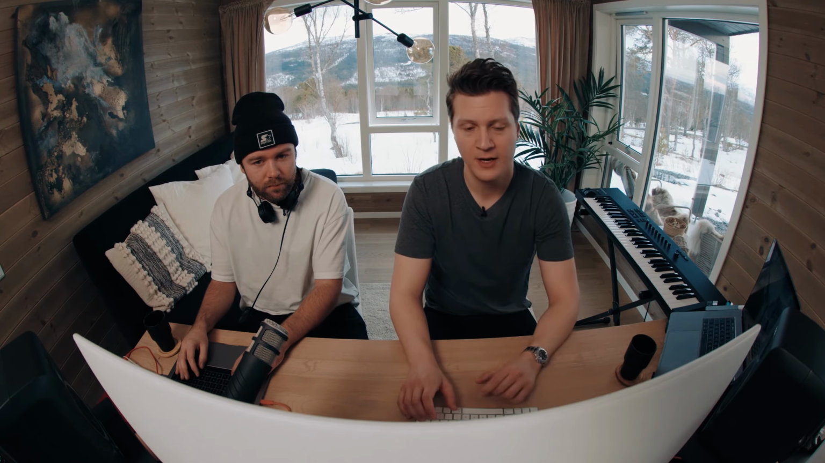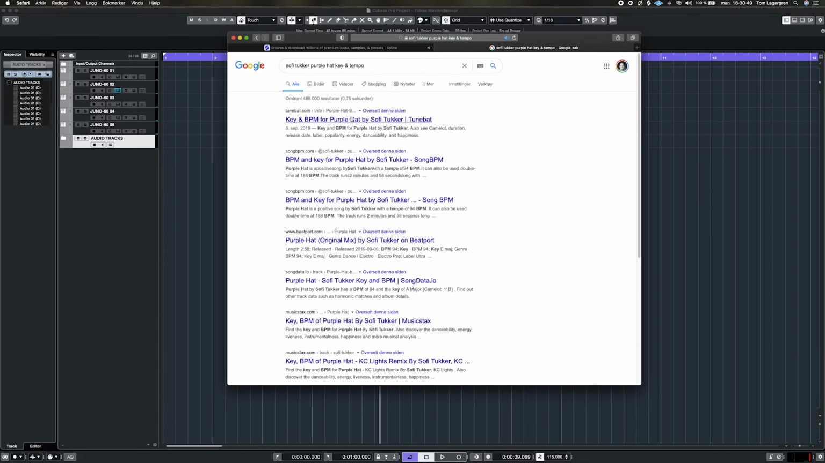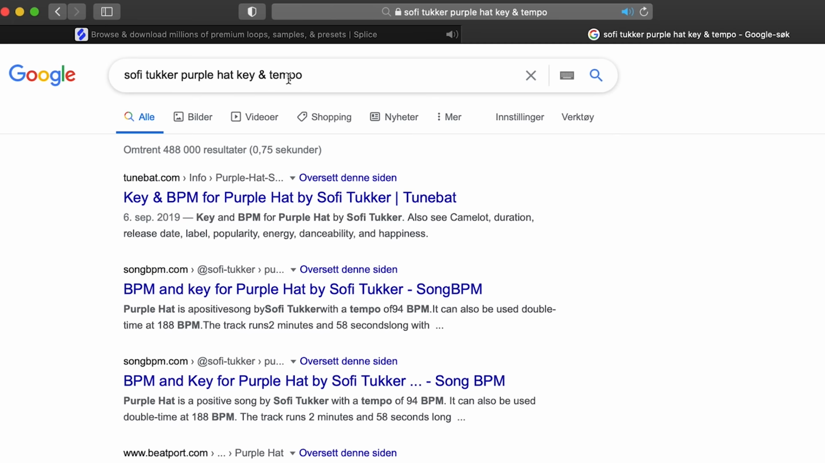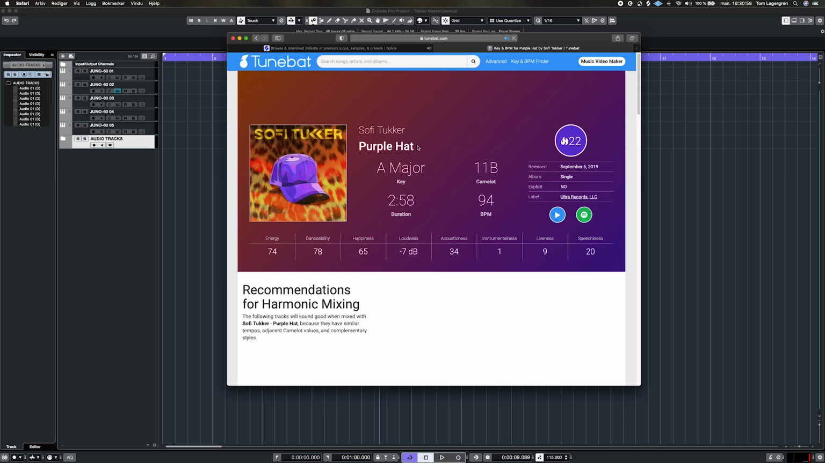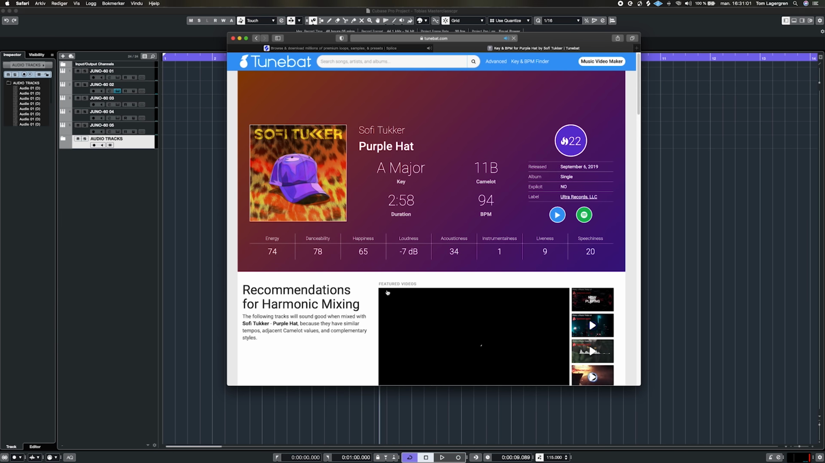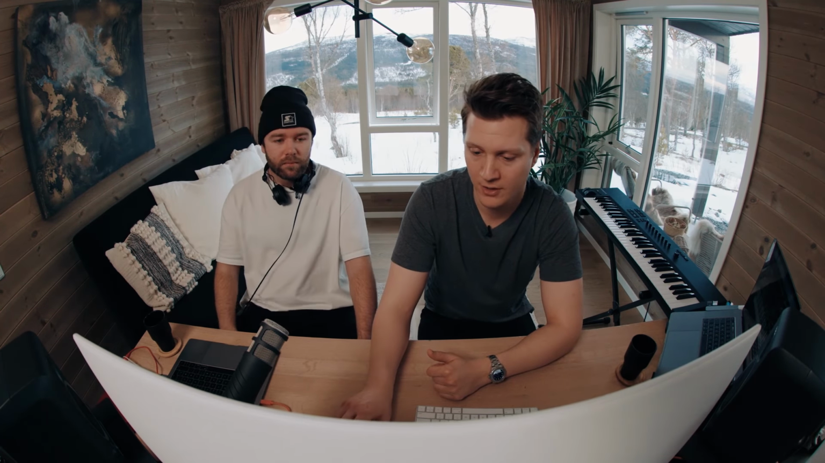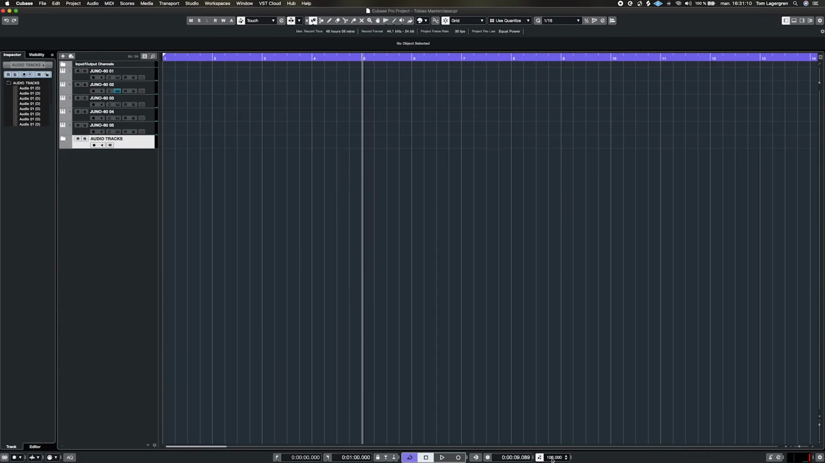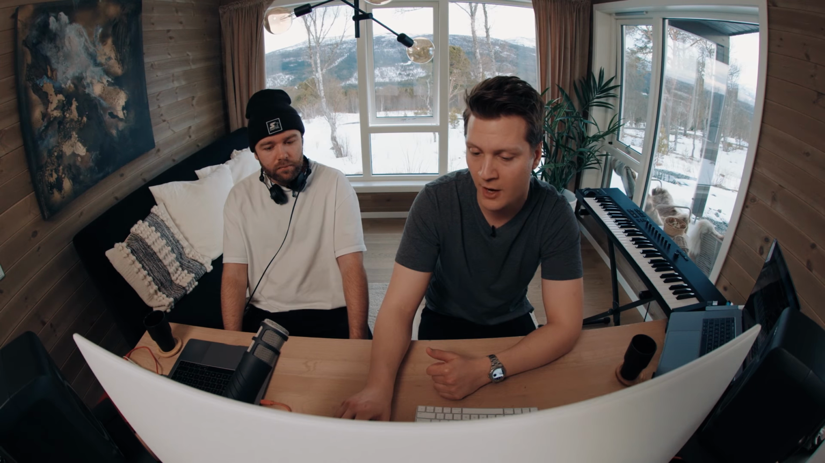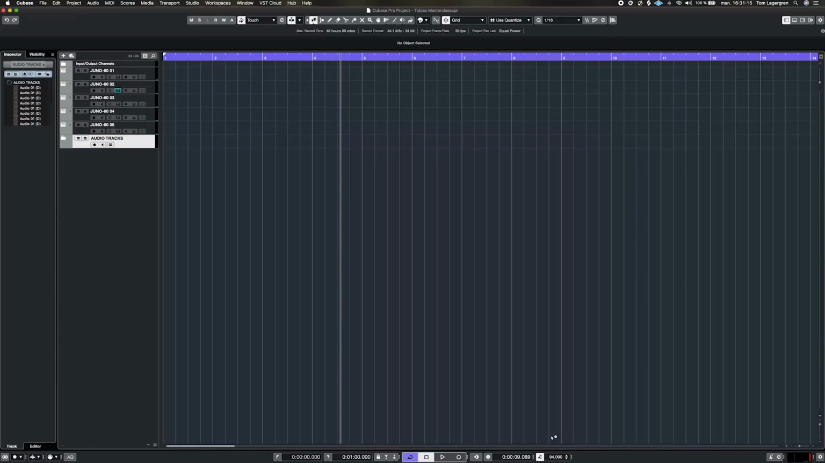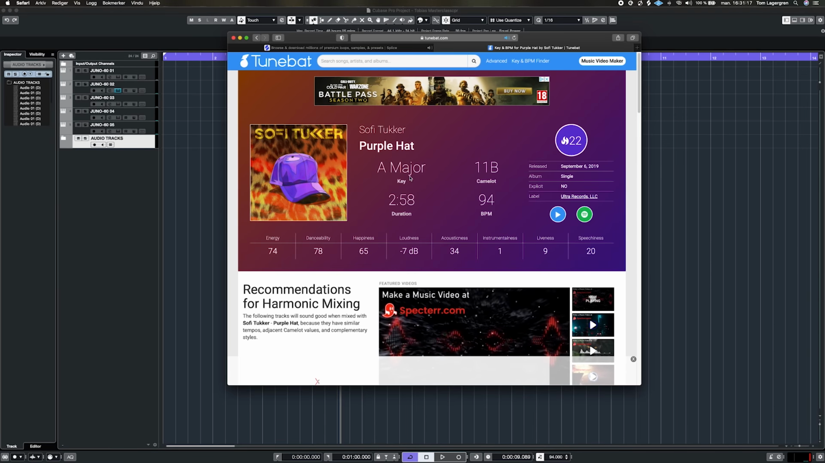I buy this record, but then I want the information from it. I go here, and just by simply adding key and tempo, I probably get, and here we go, A major, and the tempo is 94 BPM. So that means I know the key and I know the tempo. Then I go into my project, I change it from 90, if this is a type of song I want to make, to 94, and I know the key is A major.